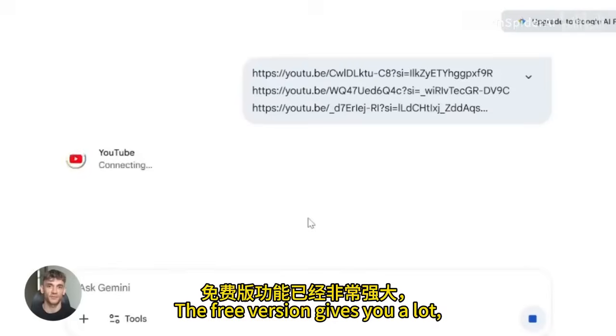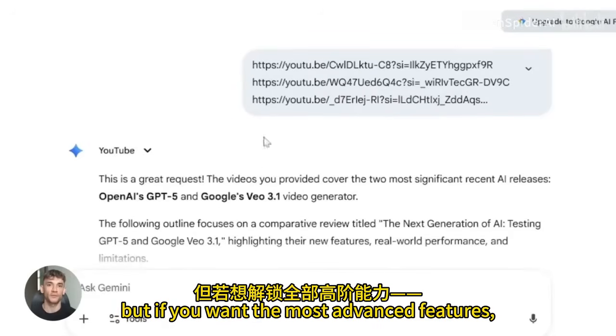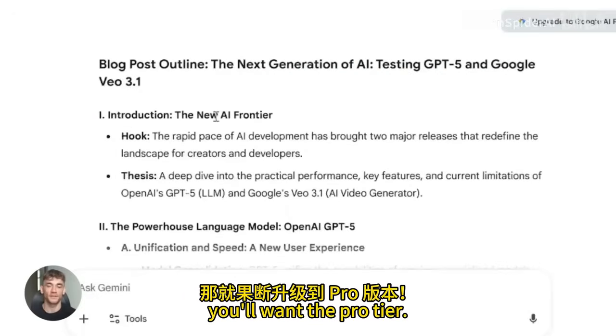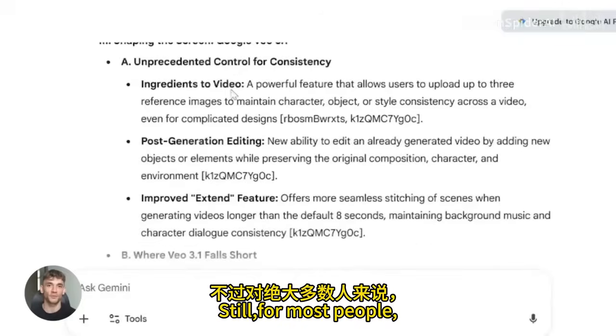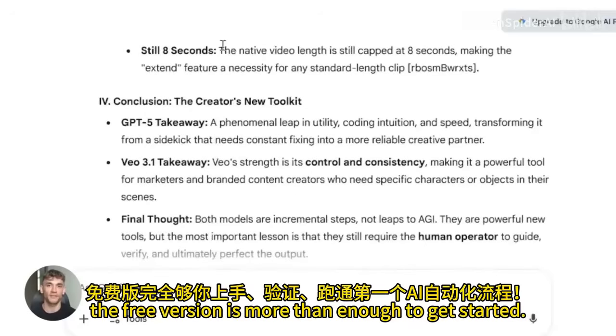That's the power. The free version gives you a lot. But if you want the most advanced features, especially for code generation, you'll want the Pro tier. Still, for most people, the free version is more than enough to get started.